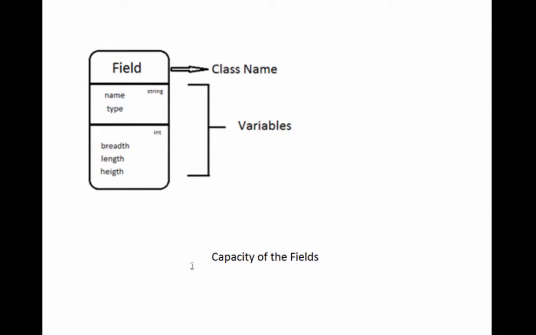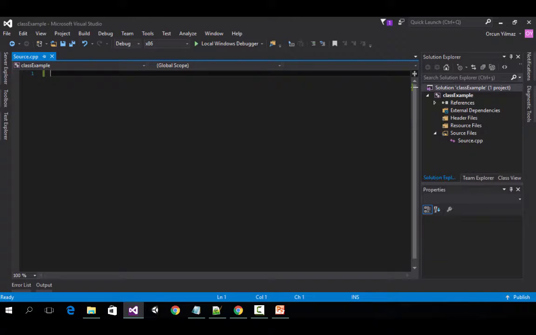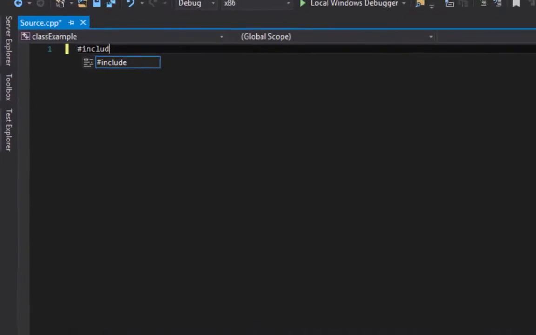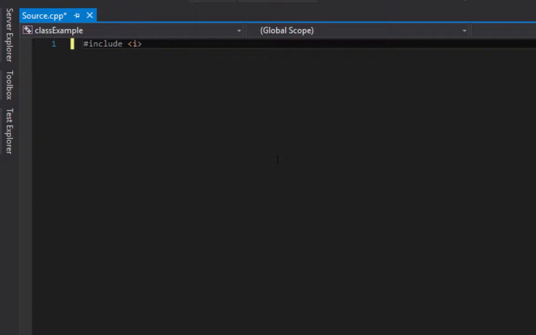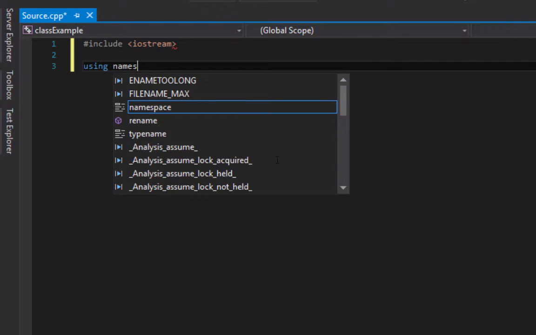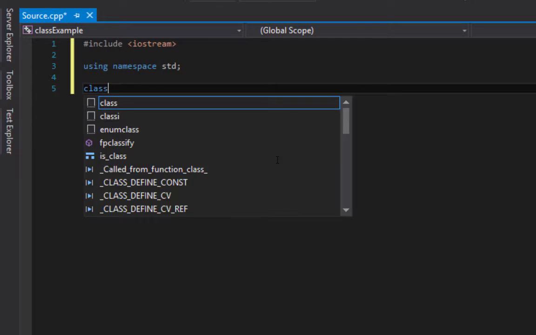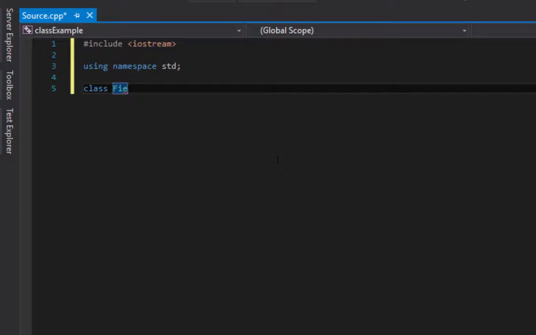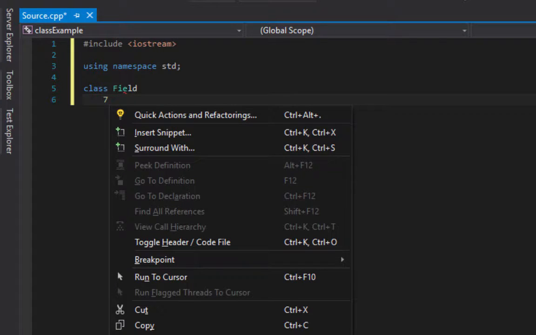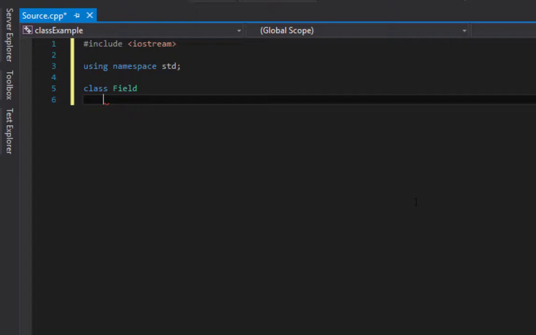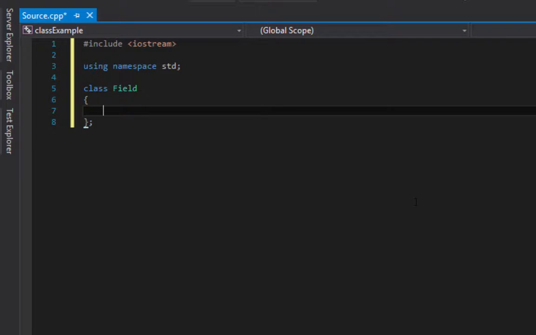Okay, we are going to calculate the capacity of the fields. Let us write an example for this one. As always, I'm going to start with including my iostream library, and after that using namespace std is following that one, and we are going to create our class named field. I'm sorry for that one. Our curly braces.